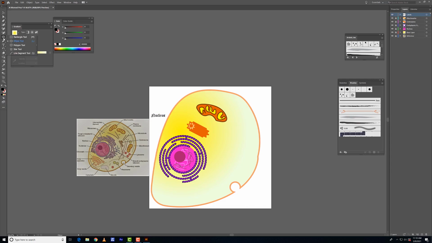And then one shape tool that we haven't used yet is the line segment tool. And you just click where you want your origin point, drag and release. Go ahead and give it a stroke. Make it black. And now we have a line. And our nucleus is labeled.